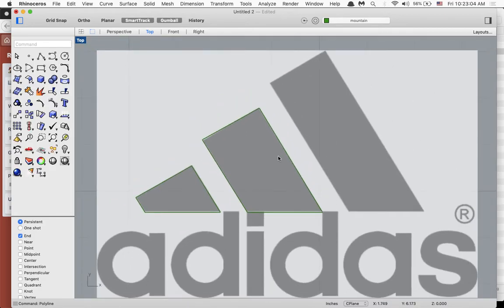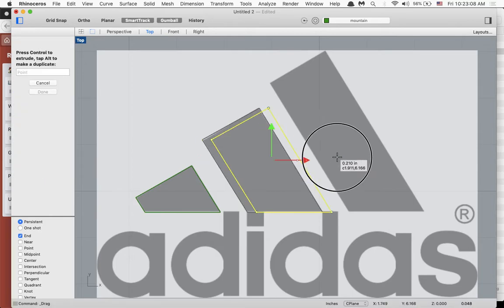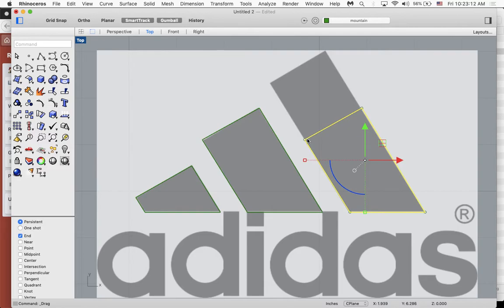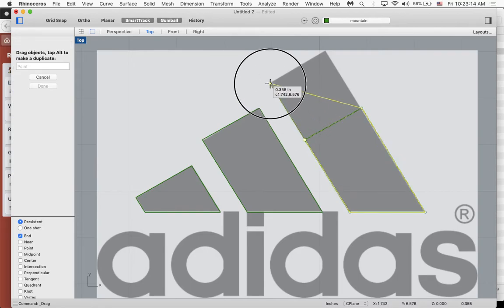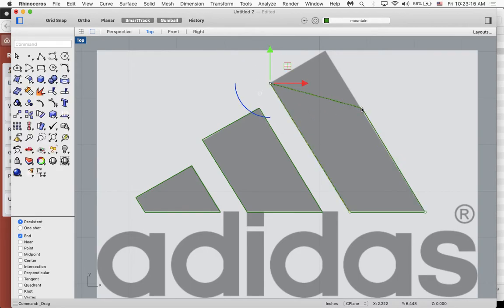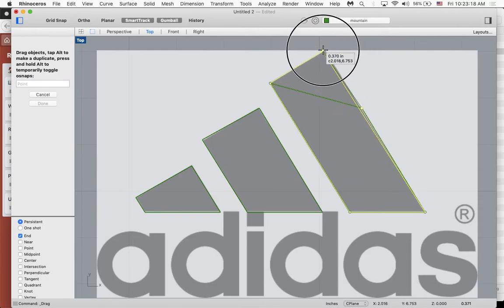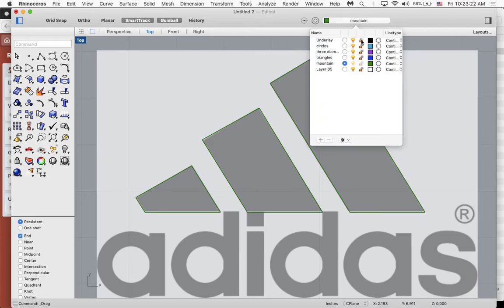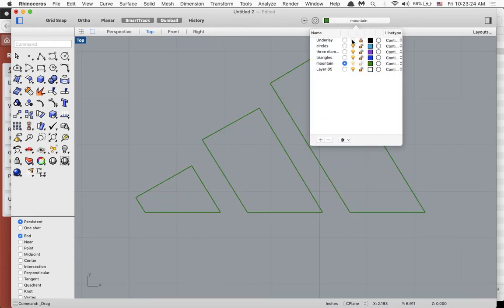Okay. Alternatively, we could pick this. We can do an alt drag or copy and paste. Then we can move the control points. One good thing about Rhino is you can very easily modify the control points as you need. So there you go, the mountain peaks, pretty straightforward.